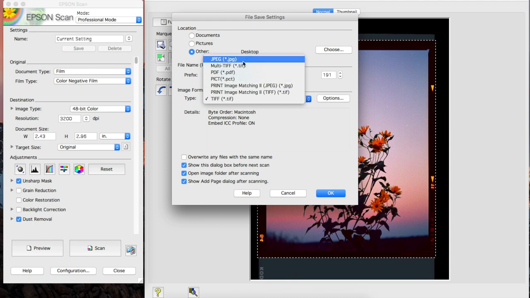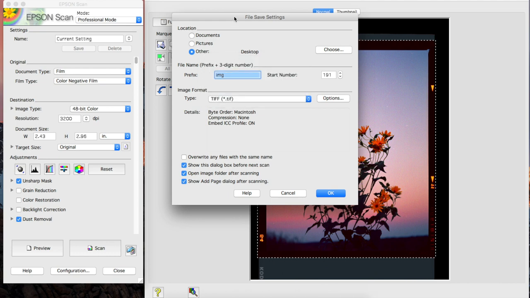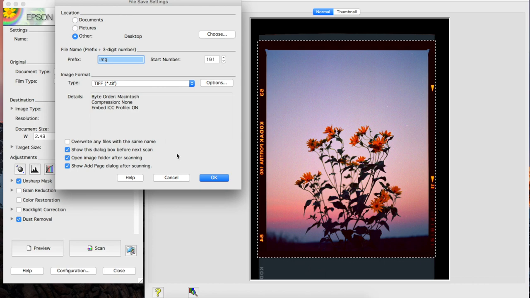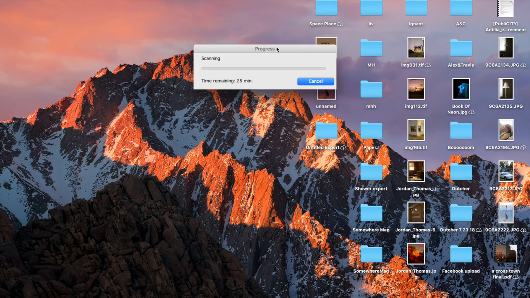If I have to do any editing to it later, or sharpening if I really need it, I'm not going to double up on that. So save it as a TIFF, and then save it to your hard drive or your external hard drive, and then we'll hit OK. And that takes a few minutes here. It says 25, but it never takes 25 minutes. It'll take a few minutes, then it'll pop up on my desktop. So that's a quick intro to it.